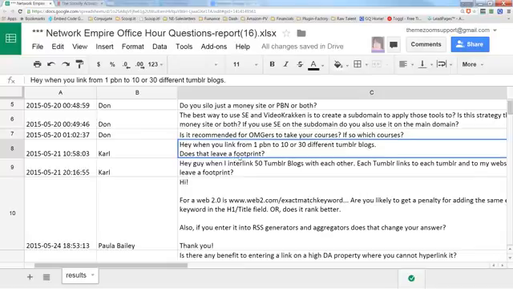Let's see. Hey, when you link from one PBN to 10 or 13 different Tumblr blogs, does that leave a footprint? That's a Jimmy question. I would say it depends on where those Tumblr blogs then link. When I'm using a PBN to a Tumblr blog, I'm not concerned about the Tumblr blogs because you can replace them. Usually I worry about footprints more when it's a money site or something that I've invested money into. Those are the only times that I worry about it.